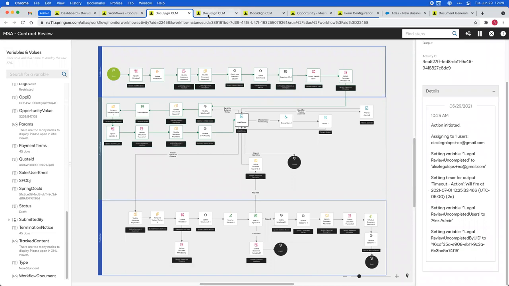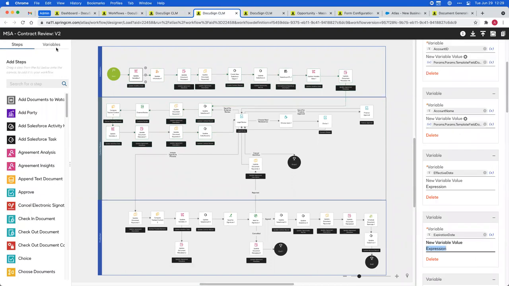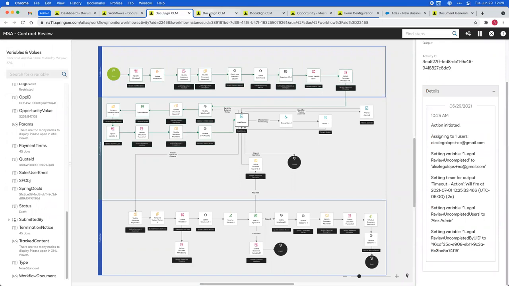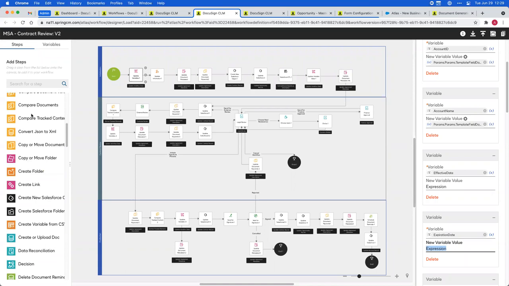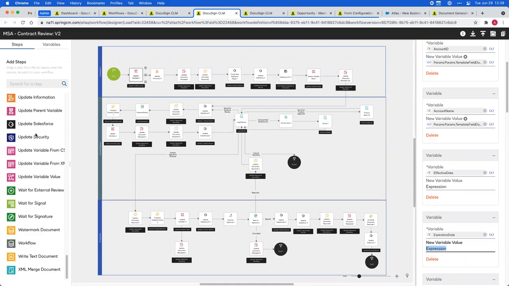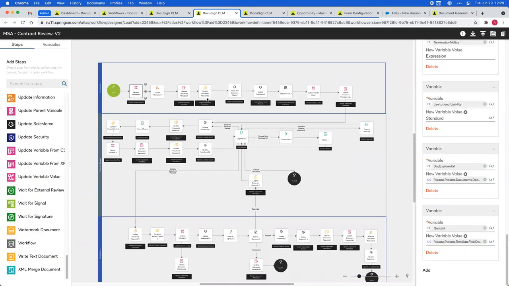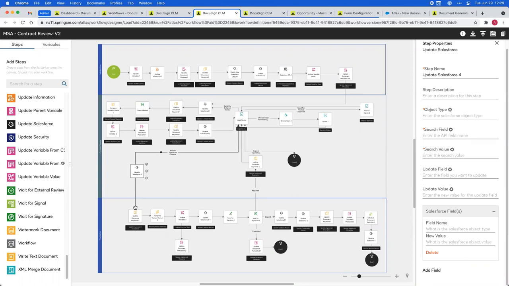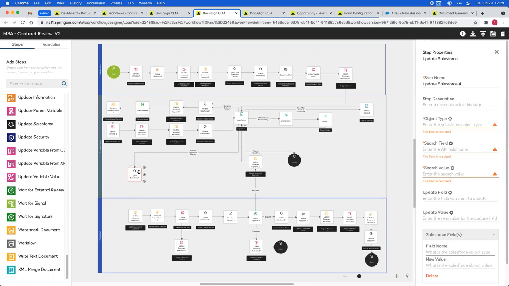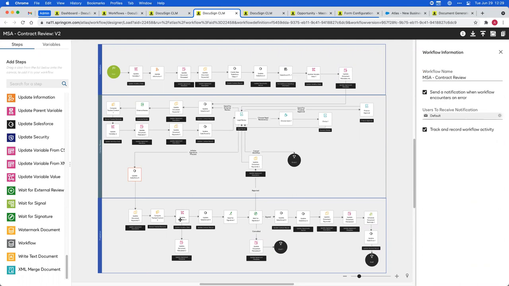Well, we also have a full-on workflow designer, right? So this is not a designer view of that. This is the process monitor view of it, the designer view of it. And inside of here, we have over 100 pre-built steps, right? That you can drag and drop onto the canvas, right? So if I wanted to add an update Salesforce step here, drag and drop it in, go ahead and connect the arrow, do that, right? So now we have an update Salesforce step, right?